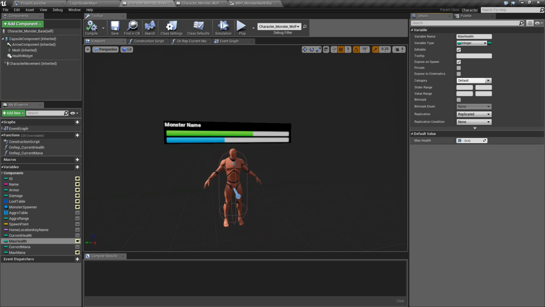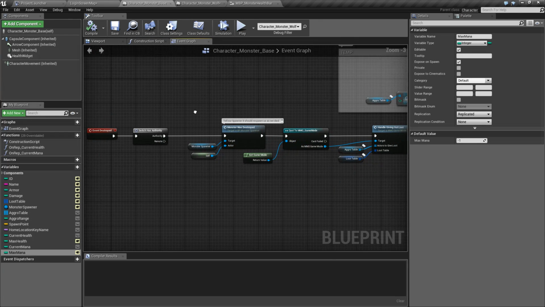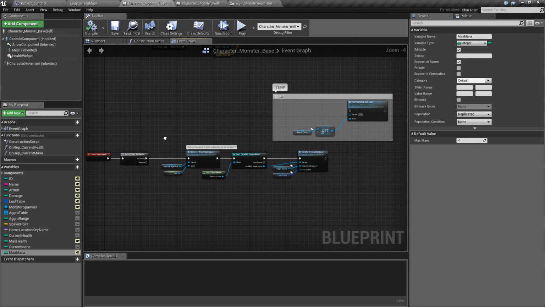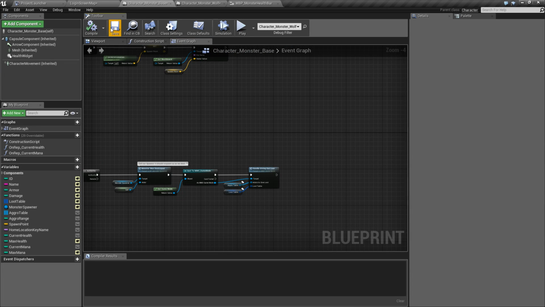We're also going to want to change these to -1, because we have run into the issue before where if your value technically doesn't change, it never gets replicated. So we want to make sure that's in place. Okay, so let's go to our event graph. And we don't need this anymore, so we'll get rid of it.